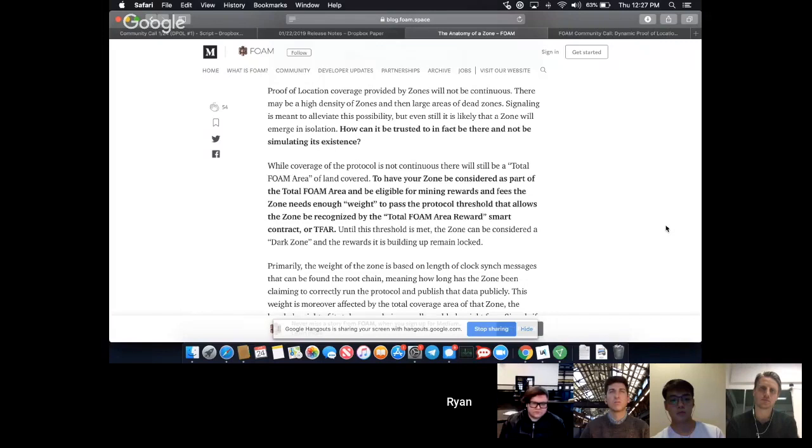So there'll be a total amount of land you can calculate that zones currently cover. And to be part of this total foam area and be eligible for your mining rewards and the fees from your location customers, you will need to have enough weight in the system. And there'll be a smart contract called the Total Foam Area Reward. We call it TFAR, working title, of course. And this is essentially the mining contract and the slashing contract. So this lives on the root chain.